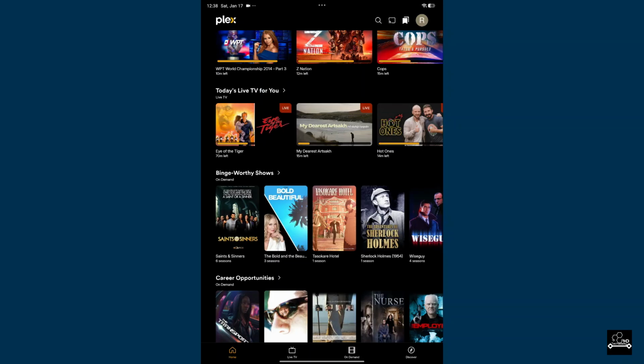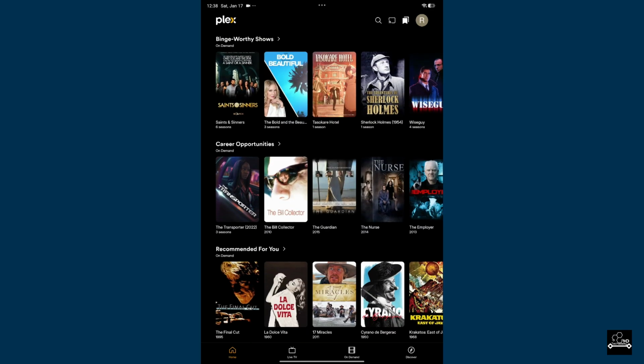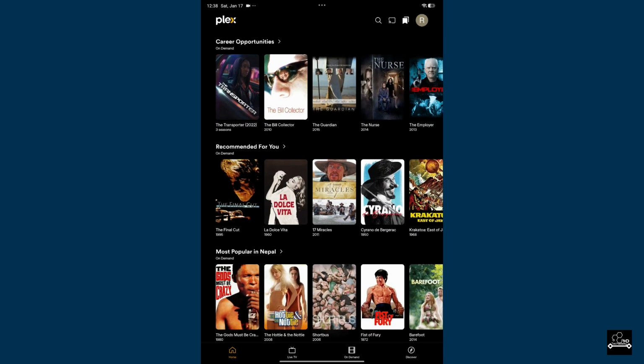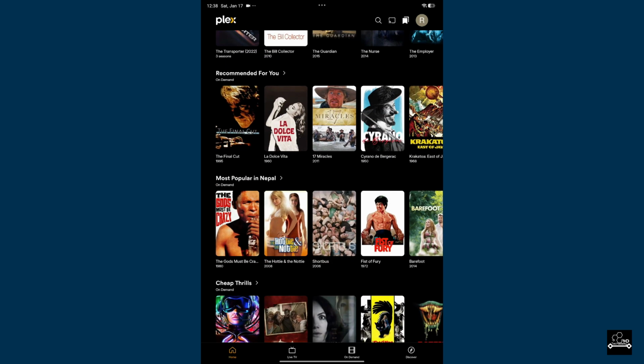First of all, open the Plex application on your smartphone or tablet and then log into your account. Once you're inside the homepage of Plex, go ahead and select a movie or a TV show you want to share with your friends or family or whoever you want.